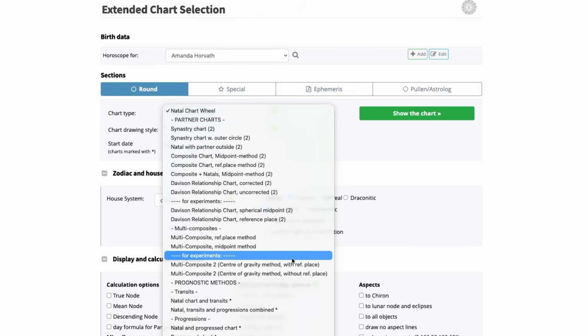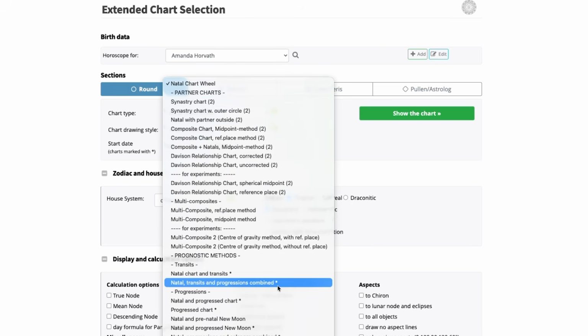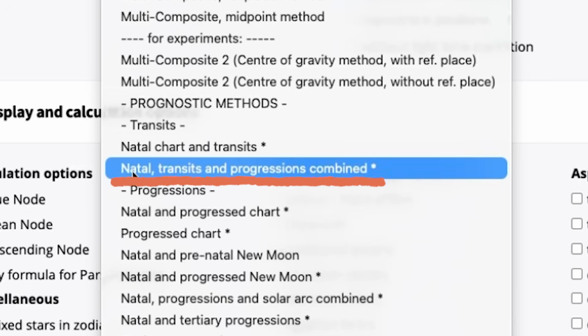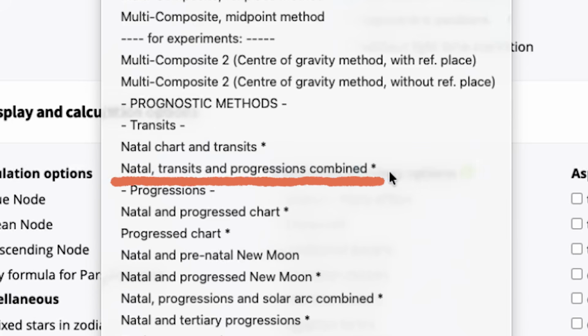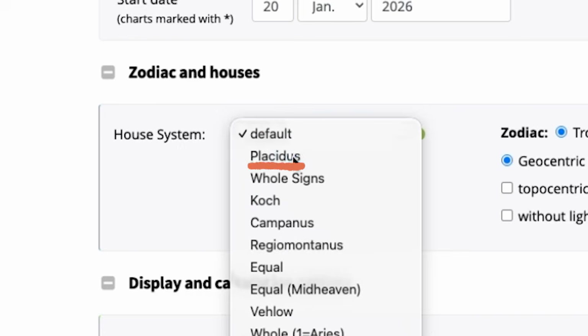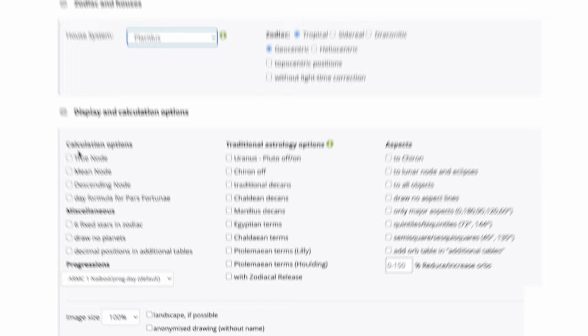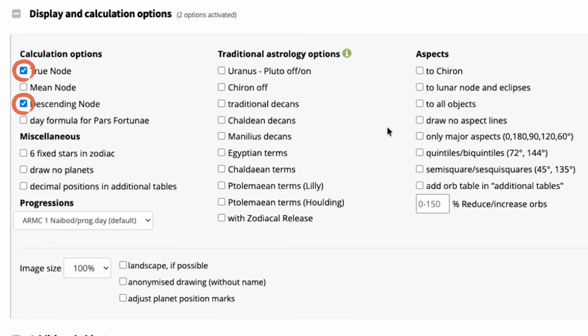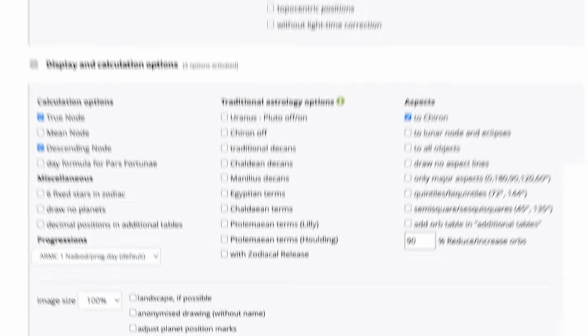And you'll hear me talk about certain aspects of this in future videos. So you want to select natal, transits, and progressions combined. Then for house system, you'll click Placidus, True Node, Descending Node, Aspects to Chiron, 90 degrees, pull your chart.